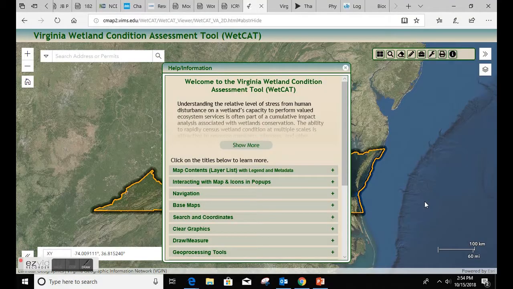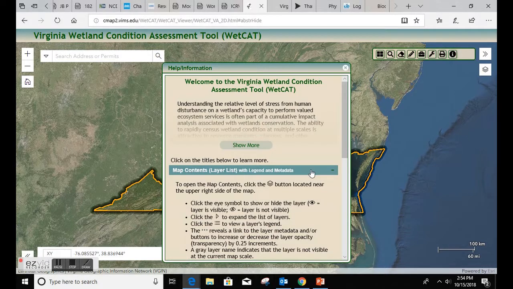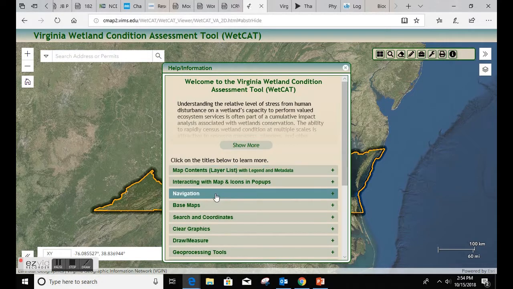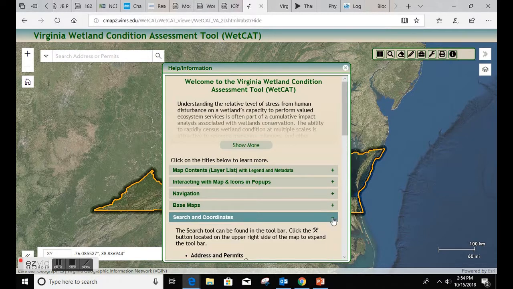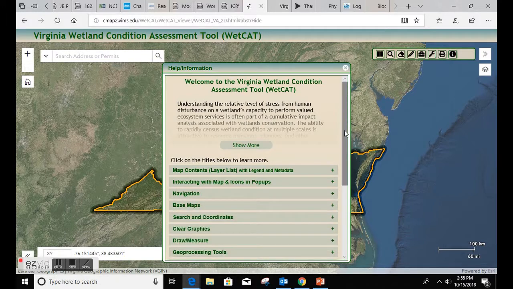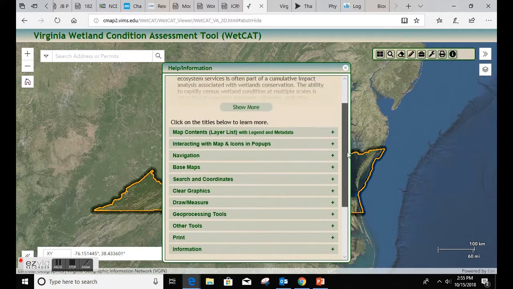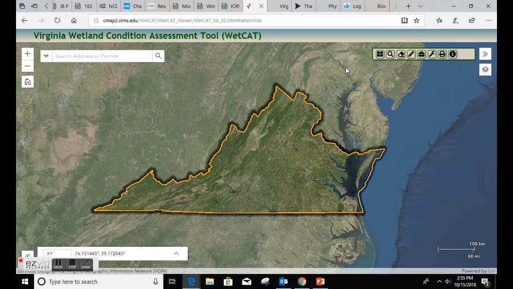So let's get started. In this legend here is our help and information tool, and it allows you to get more information on how to navigate around the website. You can click on any of these to open up and get specific information on how to utilize it. There's a number of different ones here. We can close this out, but if you need it for reference, you can always go over here, click on the eye, and click on the help.